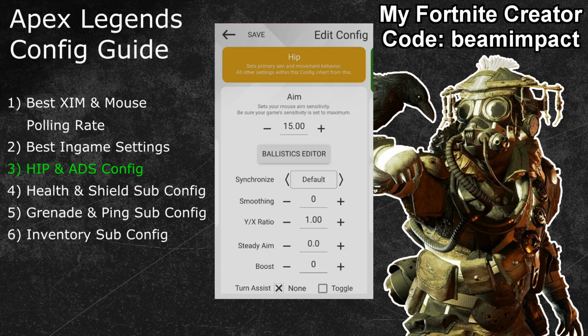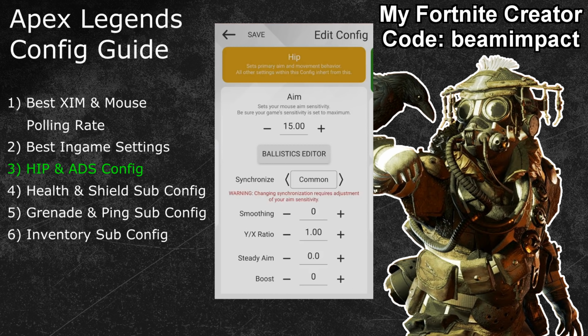Synchronization Default and Common give the best mouse movements in Apex Legends. The main difference between the two is the following. Default will slightly reduce the aim assist while Common gives more aim assist and also smoother mouse movements. I will go with Common for this tutorial as I prefer the better mouse movements. If you have a Zim 4 then you can ignore this setting as it runs on a locked default synchronization.